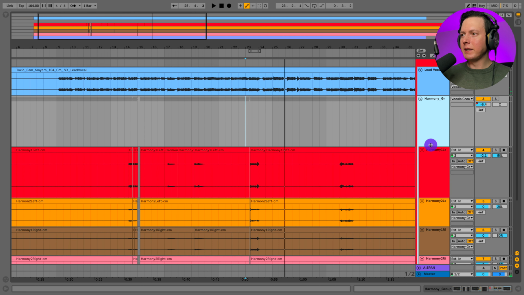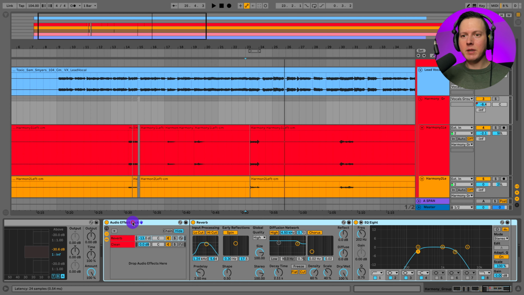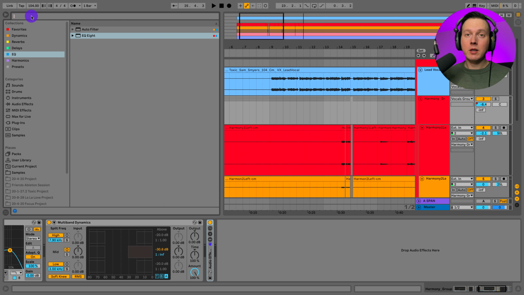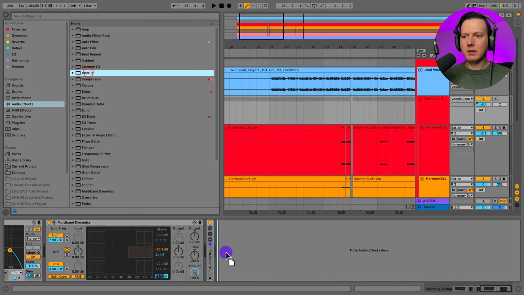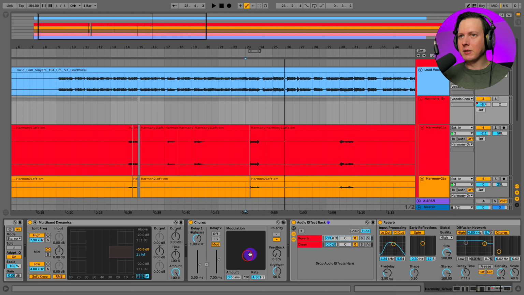What we could also do is if you want your harmonies to have a bit more thickness to them, you can add a chorus plugin. Choruses work really well for background vocals. Let's go ahead and put a chorus on. And I'll put this chorus before my reverb so that I'm not adding chorus to the reverb. Let's check out the chorus.